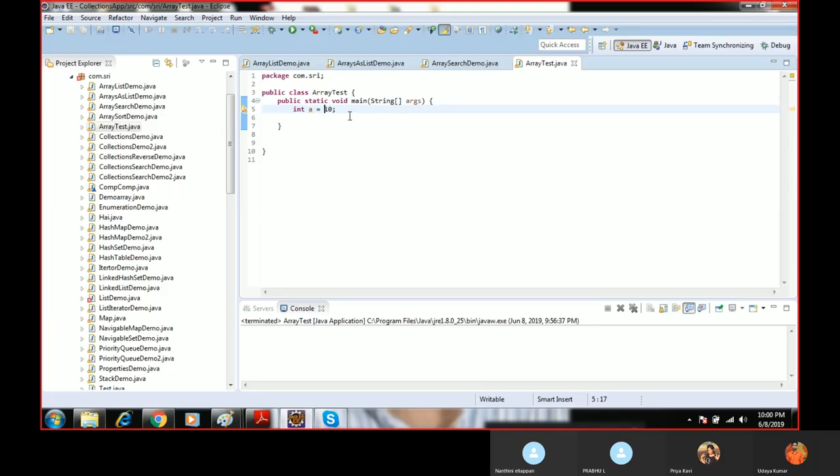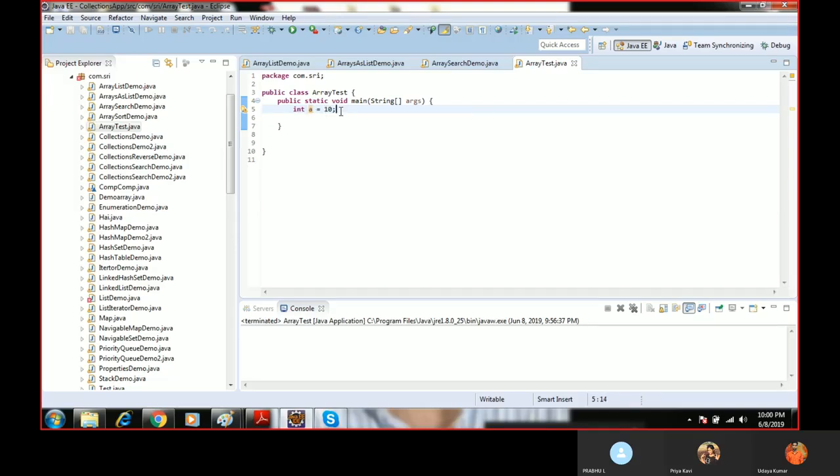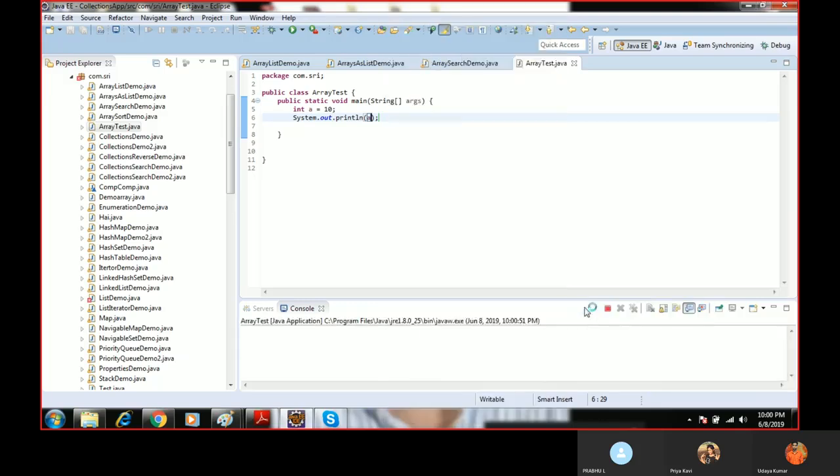Now, a variable can hold a value. The value of a is 10. So when I print a, what will be the output? Yes, you can exactly say the output will be 10.